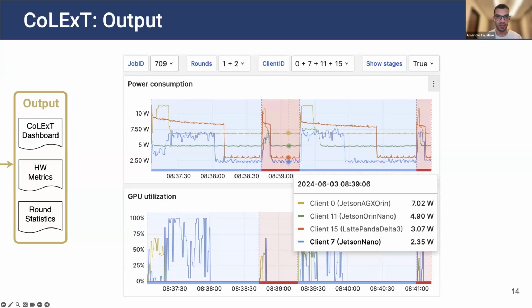And we also have this really neat feature where you can highlight the portions of the experiment that correspond to the different stages of an FL round. So fit here is shown in blue, and in red you see the eval stage of the round. So this really helps you see the spikes in power consumption as the devices start doing something. We found that this dashboard can be very useful to see and interpret the different metrics that we're collecting as part of Collext.